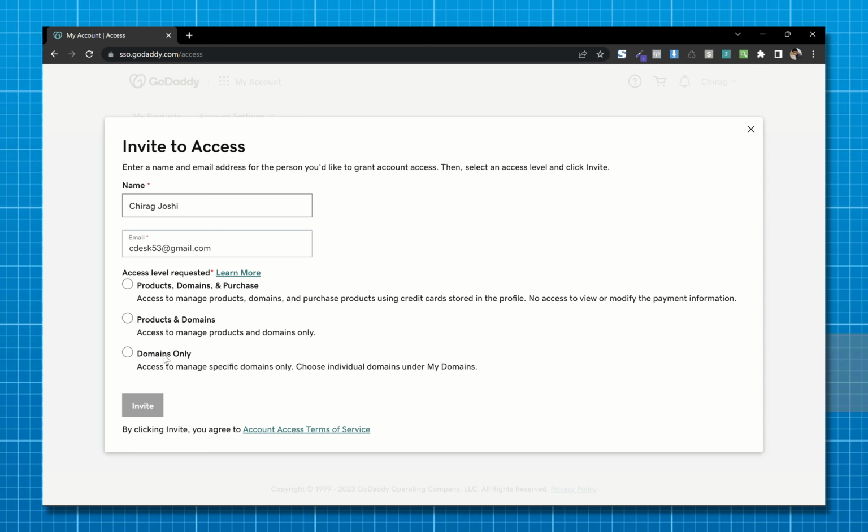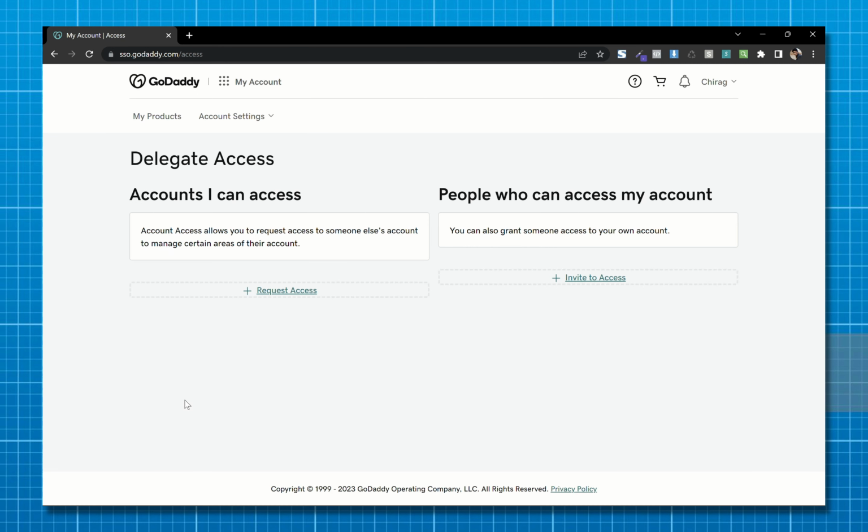You can give access to the domains only, give access to products and domains, or you can give access to products, domains and purchase. Actually the products means the hosting. So I'll choose products, domains and purchase and click on invite.